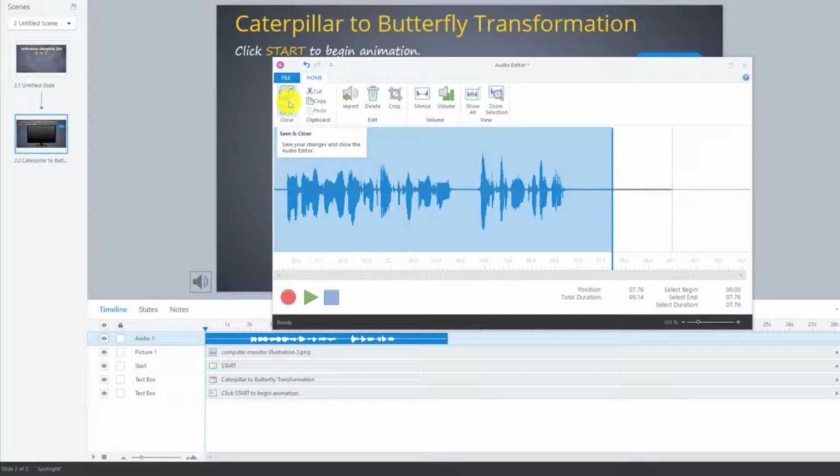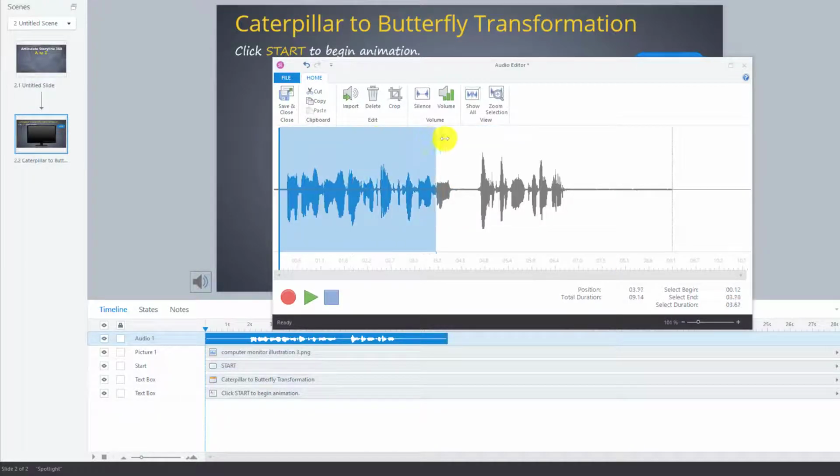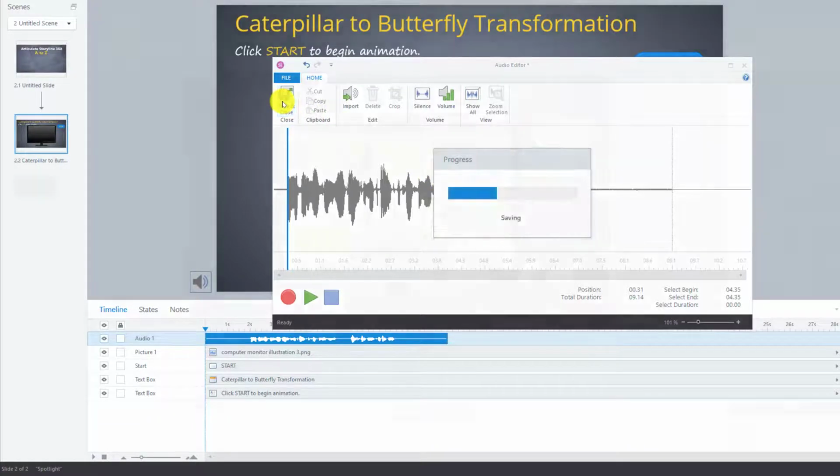So just a couple other things here. You can crop as well. So say you had a long piece and you only wanted maybe the beginning part here. You just hit crop, it'll save that, it'll get rid of that. So there's not too much you can do, but you can still do a few things if you wanted to use this program to record directly into it. So I'm going to just save and close.